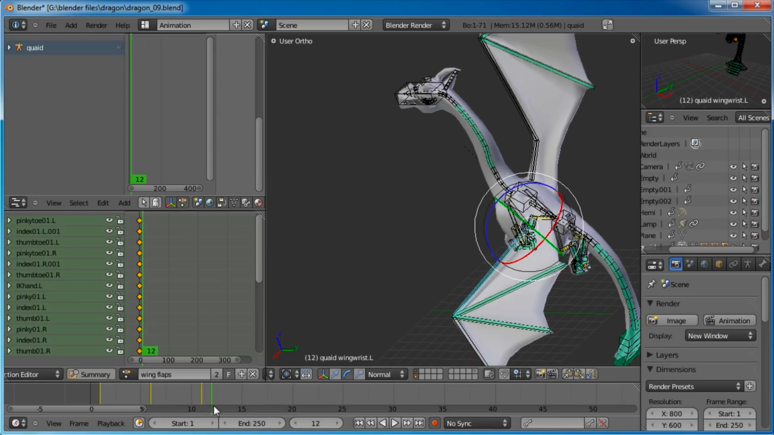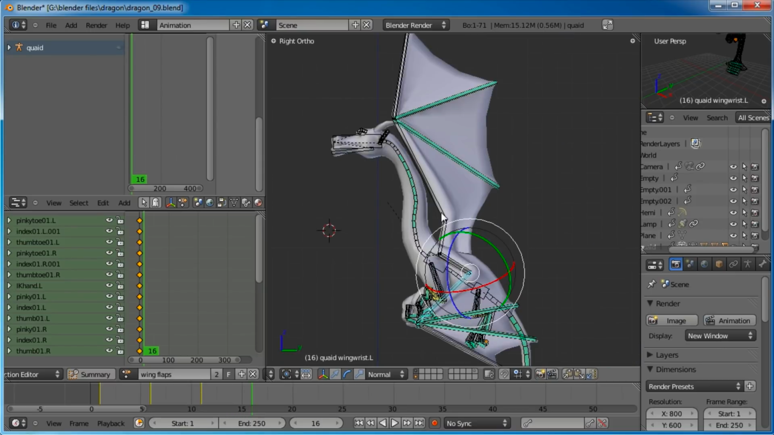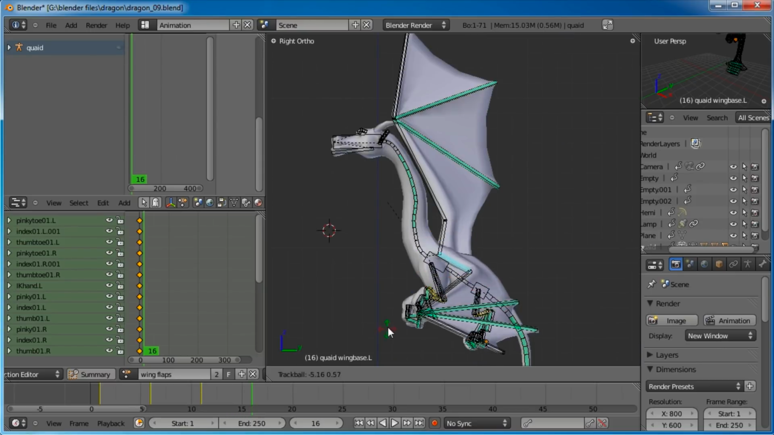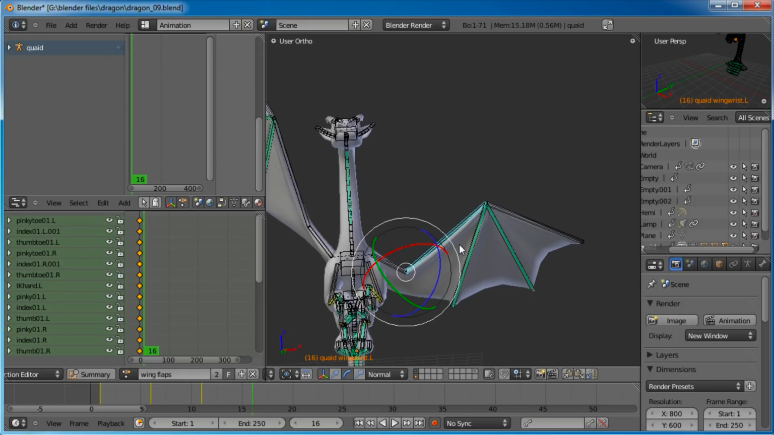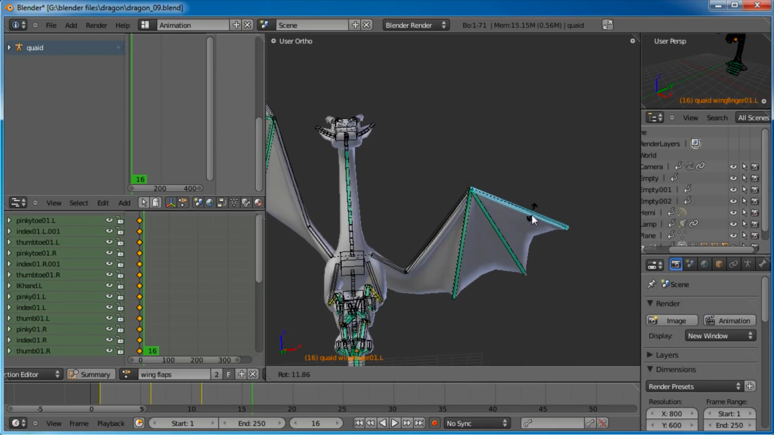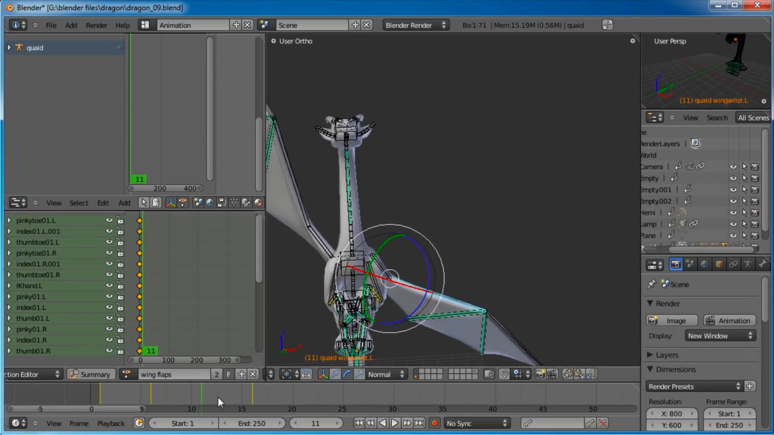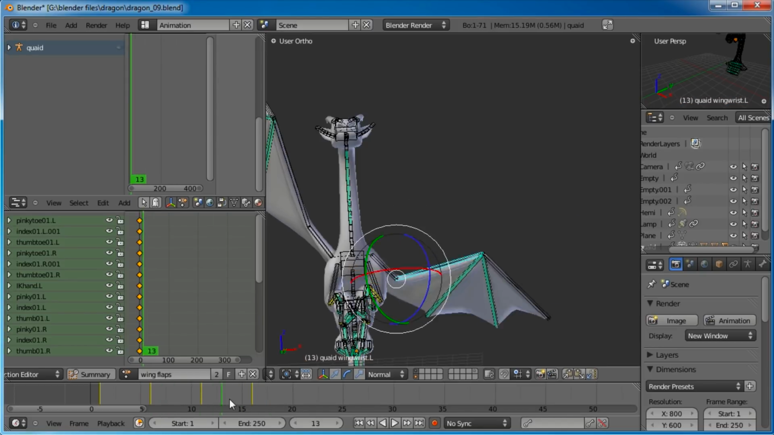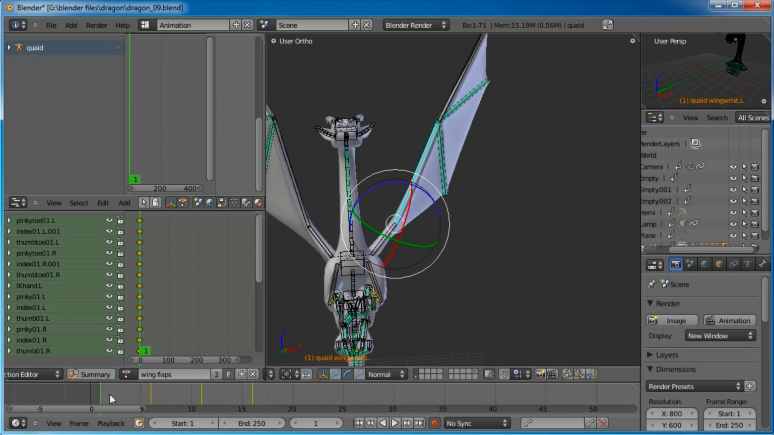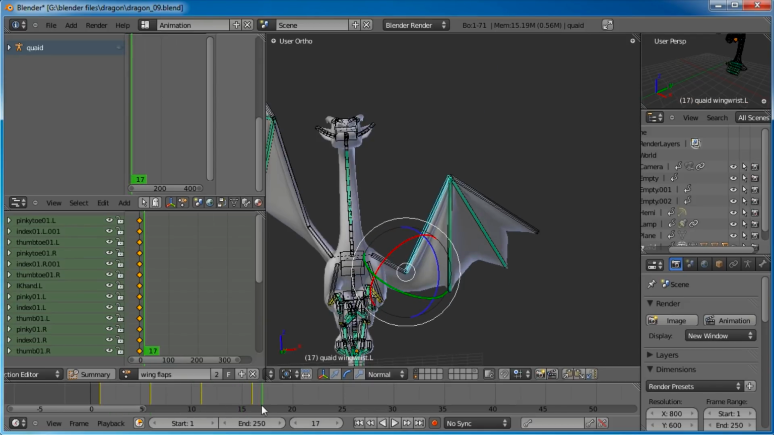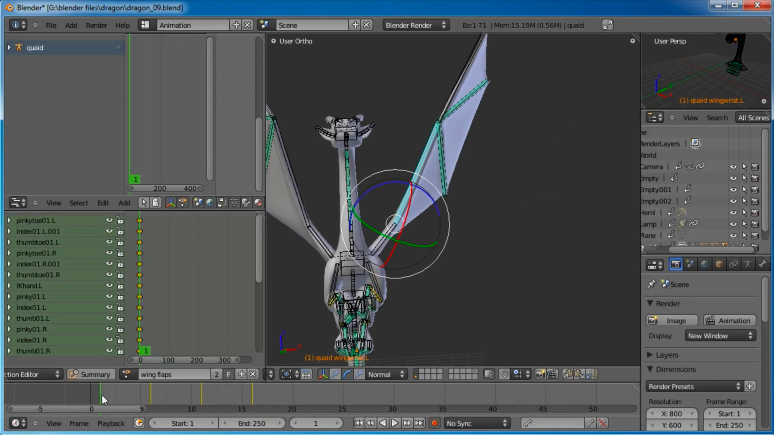Okay, and on frame 16, go ahead and side view here. Go ahead and start rotating those back up. And maybe collapse a little bit more. And then let's see if we can't complete the loop now.